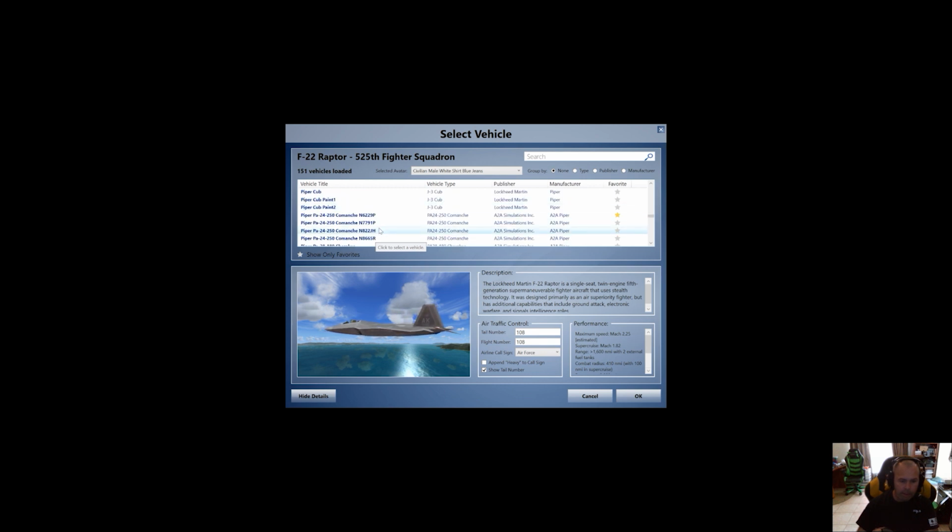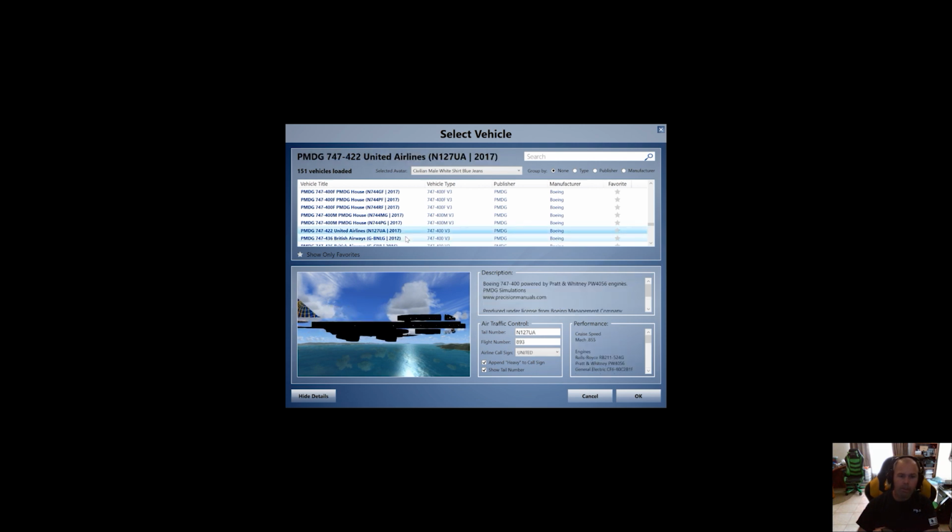And scroll down. PMDG. There it is. United Airlines, N127UA. And we can see a whole bunch of very, very useful stuff here. Predominantly, that this is powered by Pratt & Whitney 4056 engines. N127UA, we're going to need that as well. So I'm going to make a note of all these things so I don't forget. All right, so making notes.